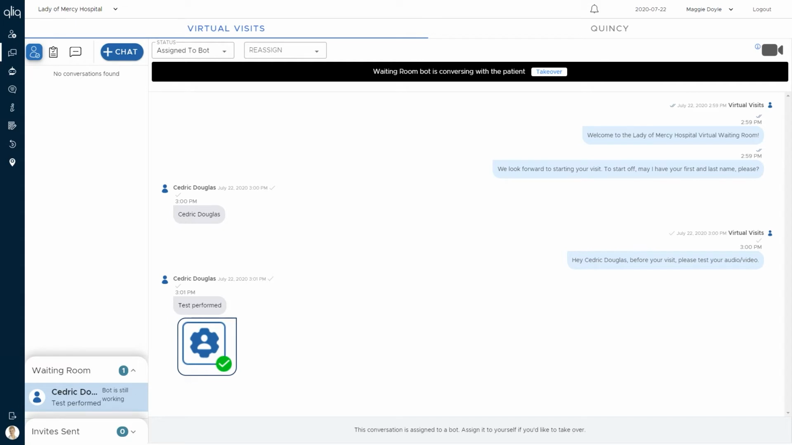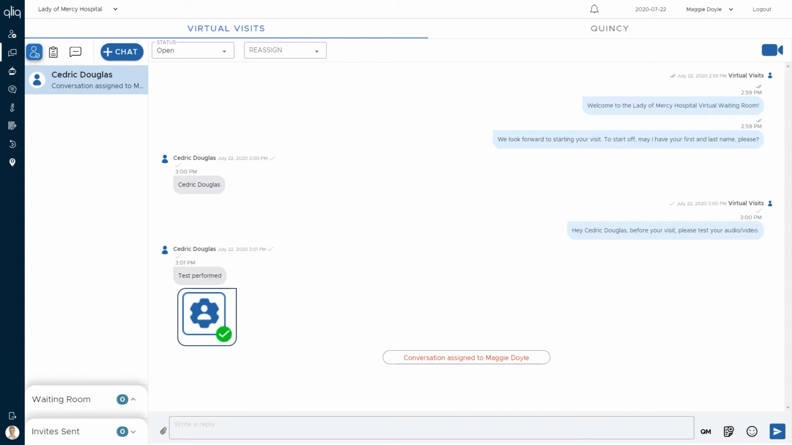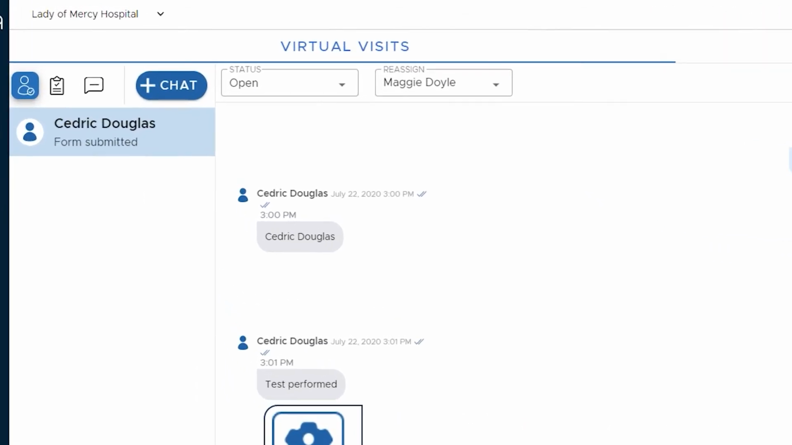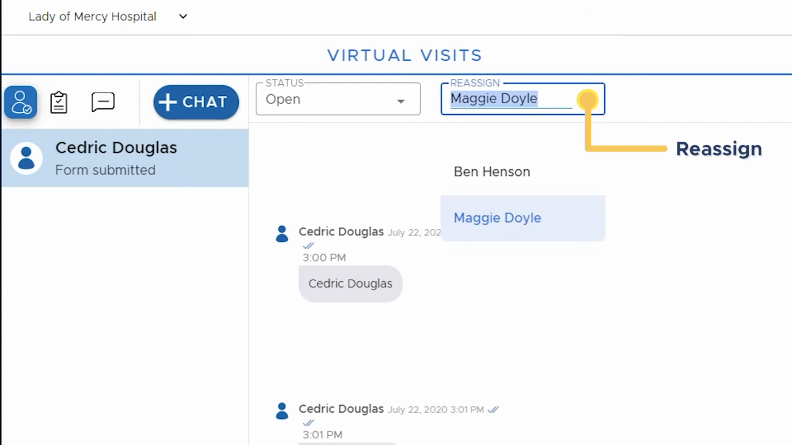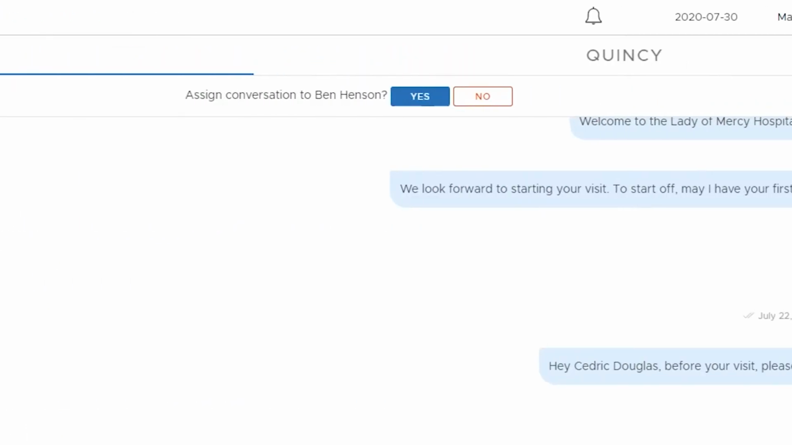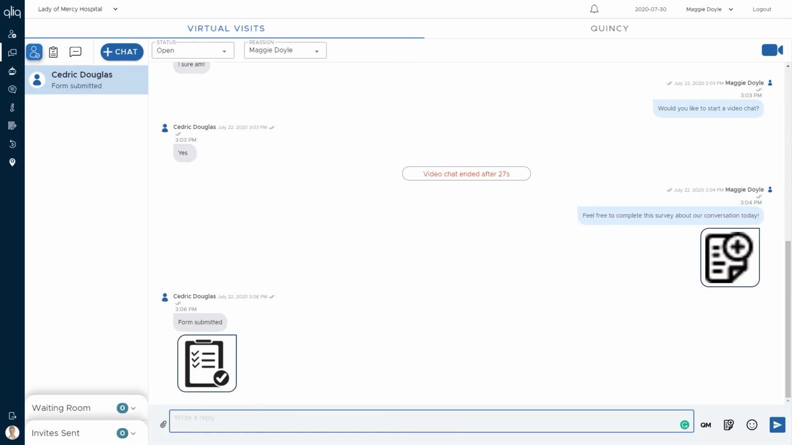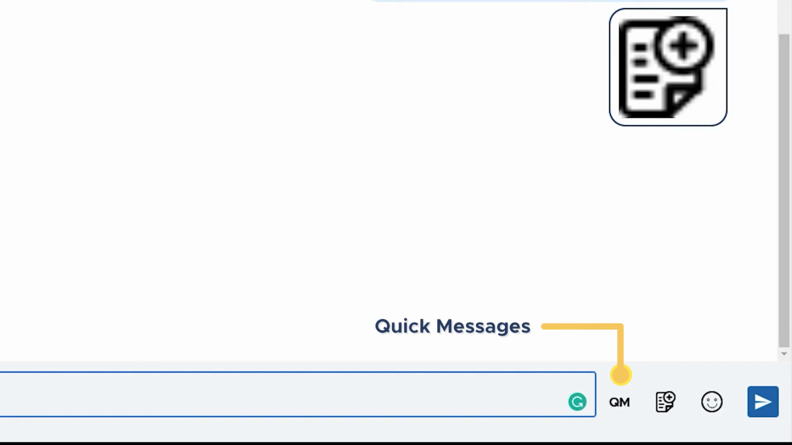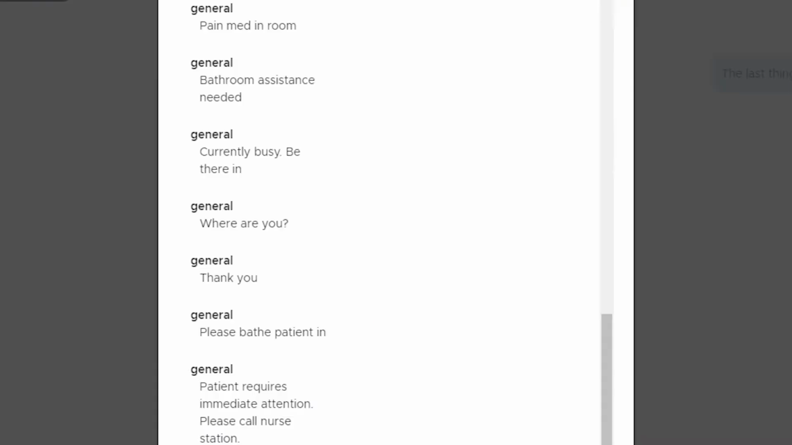To interact with the patient, click the Take Over button. This automatically assigns you to the conversation and moves the patient out of the waiting room. You can also assign the patient to another agent on duty by selecting their name from the Reassign drop-down menu. Once assigned to a conversation, you can begin chatting with the patient immediately. Type messages manually or select Frequently Used Quick Messages found just to the right of the text field.